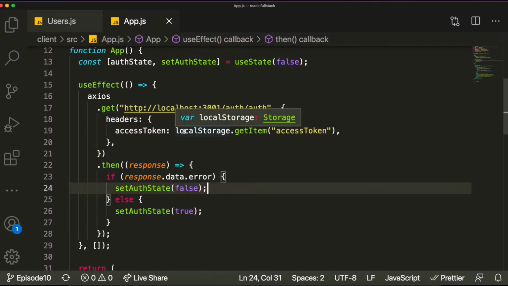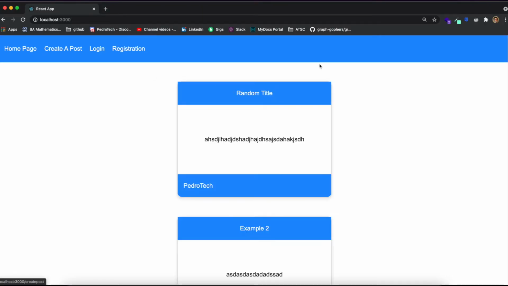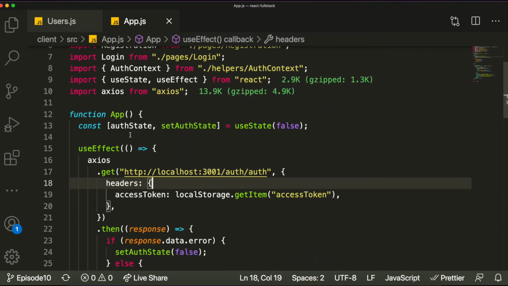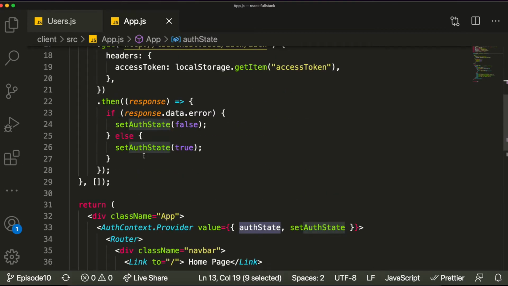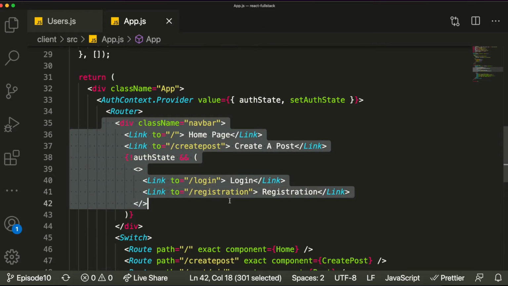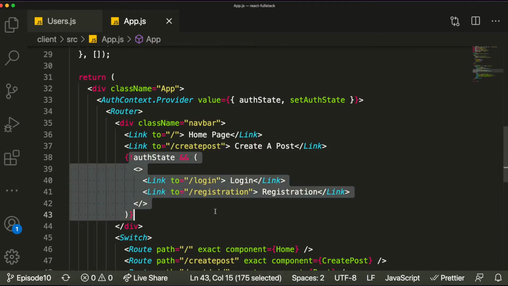If you want to be able to log out, it's actually going to be pretty simple. We need to just create a button somewhere in our application, which will only appear if we are logged in, right? And you can see that how we determine if we're logged in or not is based on this context state called auth state. And over here in our navbar, we're basically just asking if auth state is equal to false, then we want to show the links to login and registration.